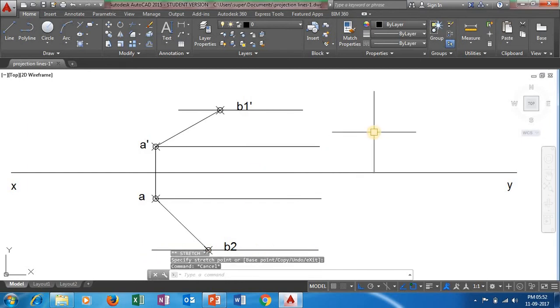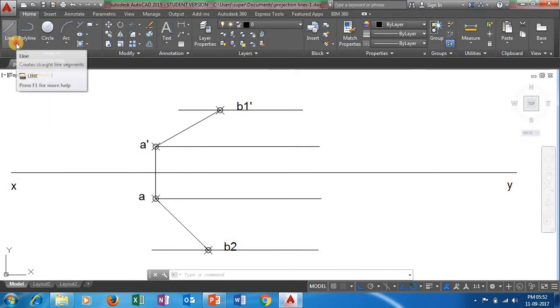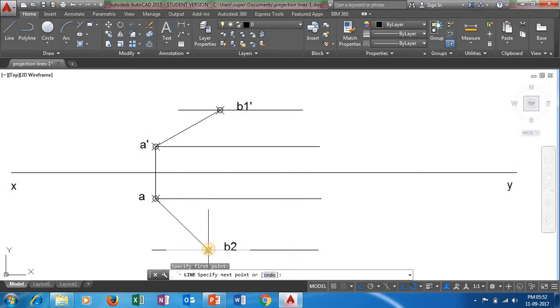Okay, now what we have to do is draw a vertical line from point B2 to the locus line which is passing from point A dash. Take a line, move towards point B2, give a click when a node is indicated. Now move your cursor in the upward direction up to the locus line which is passing from A dash point, and wait until it indicates perpendicular. The moment you see an option called perpendicular, give a click, hit escape key.